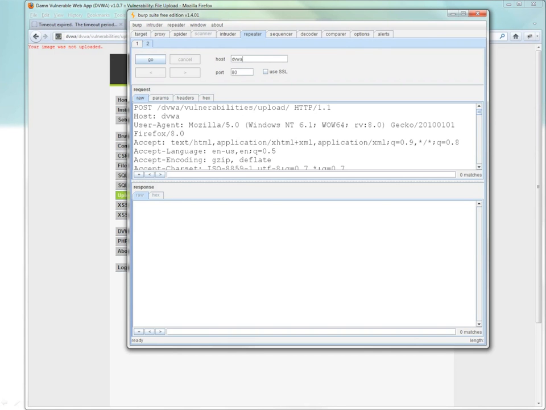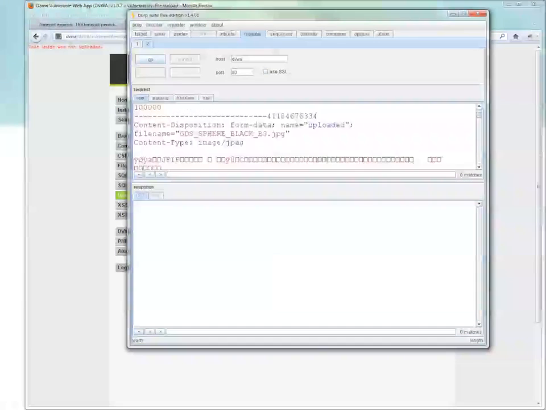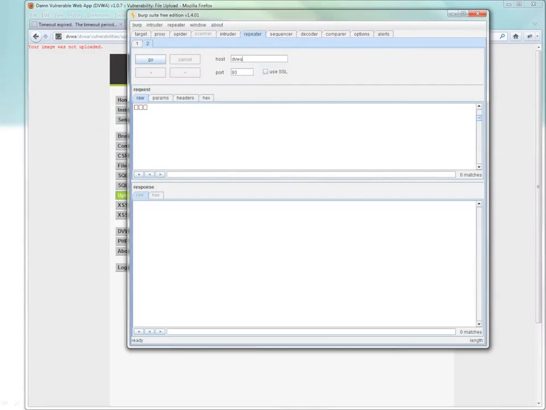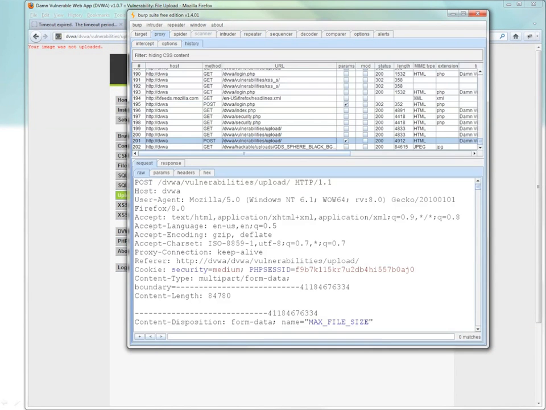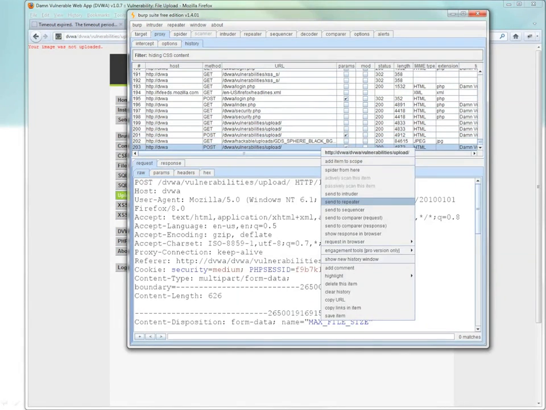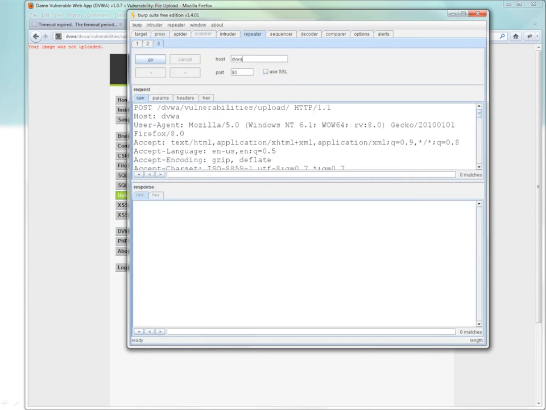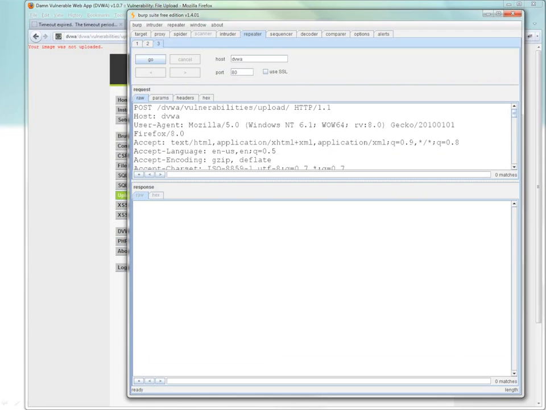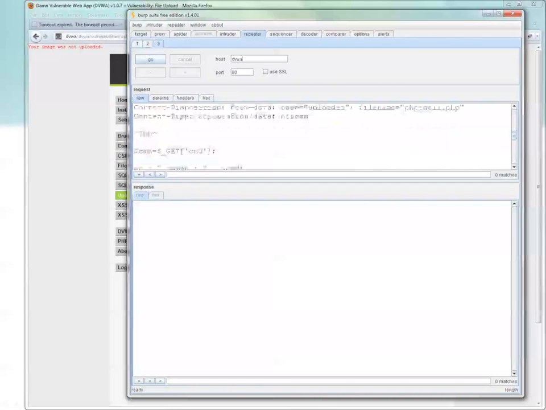So here is the wrong request. Let me go back. I want to send this one. What I'm doing is taking this request and sending it over to Repeater, which is just another utility built into Burp Suite. What Repeater does is it allows me to manually issue requests outside the browser. So it's a really handy utility. This is the raw request, and there's the content type.